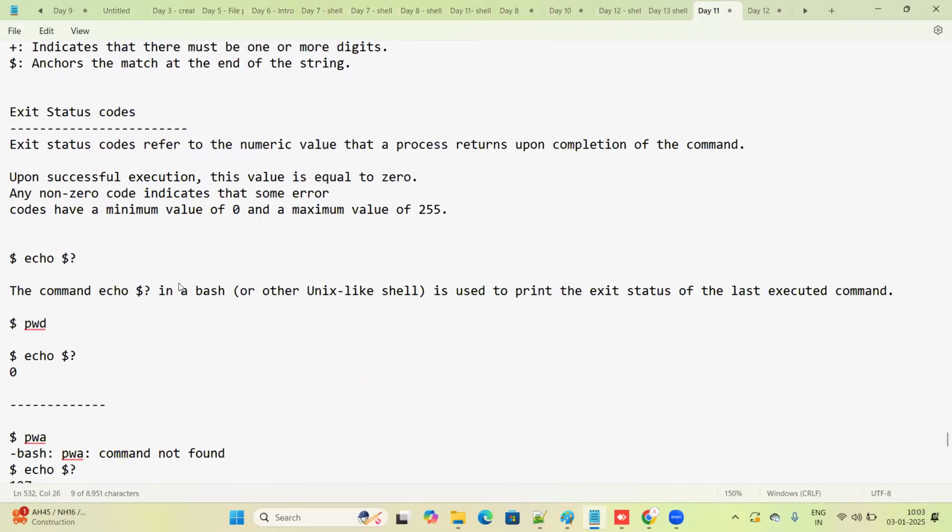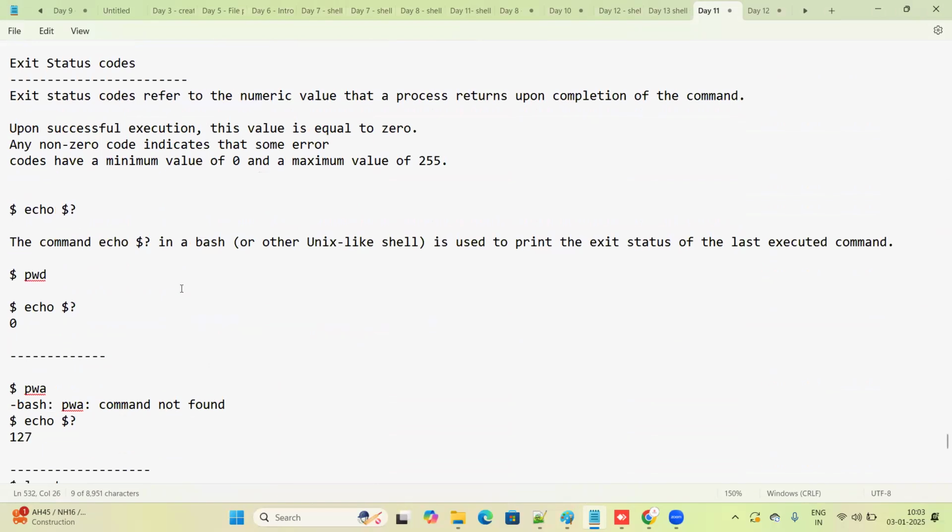And we also need to understand exit status codes. Let's understand exit status codes. Usually whenever we run some commands or some script, we see some status codes. So let me show you. Let's try to understand what echo dollar question mark is. This particular command is used to print the exit status of the last executed command. So if I want to know the status code of the last executed command, I can know.